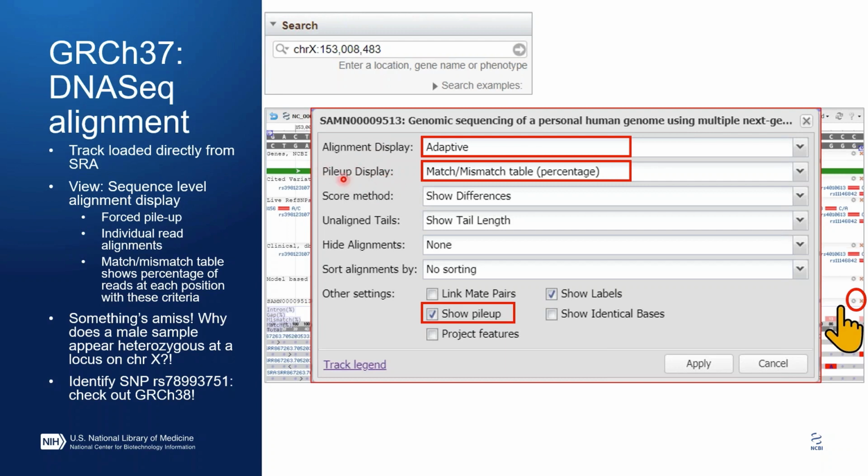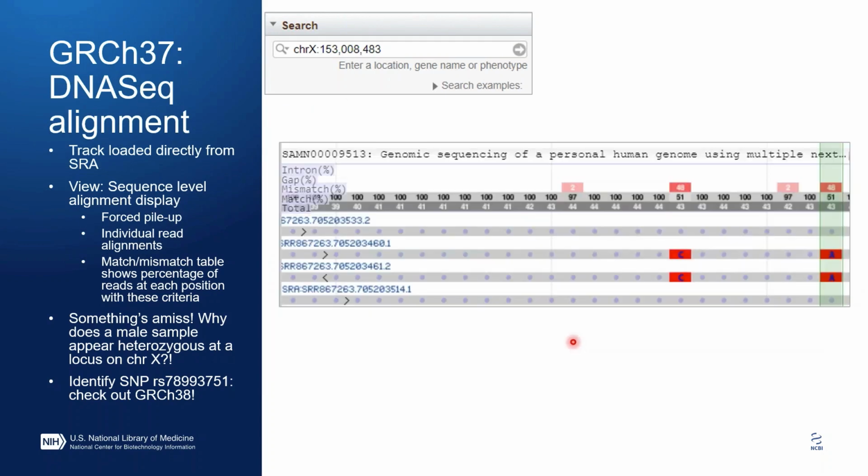Now, I'm also using this option for pile up display. So instead of looking at a graph like I did earlier, I'm going to have my pile up show as a table. And what it's going to show me is the percentage of reads that either match or don't match the reference sequence. Once I set this, I can go back here and look, and my site of interest here is highlighted in green, and I can see that something is clearly amiss here. I can look at this table and I see that 48% of my reads don't match the reference base at this position. 51% do match. So that looks like my sample is heterozygous at this position.